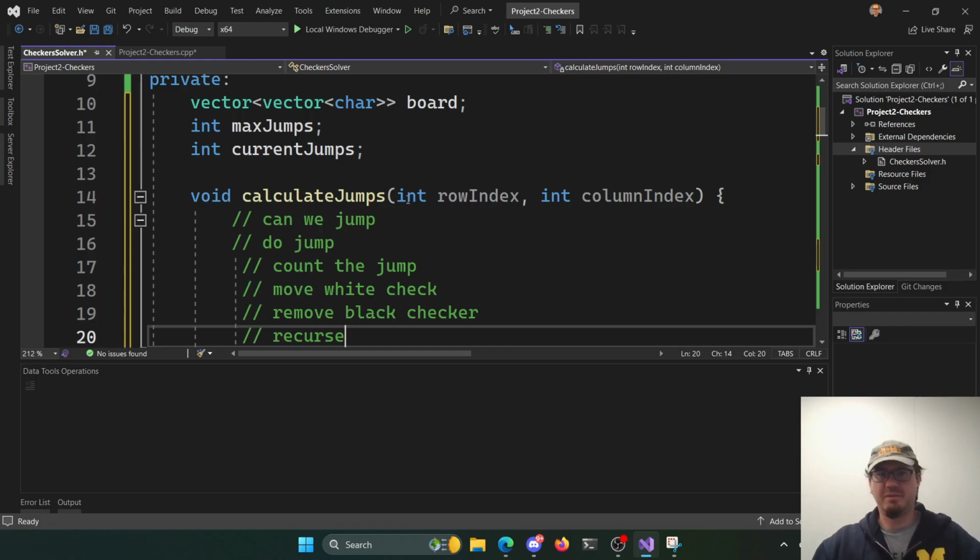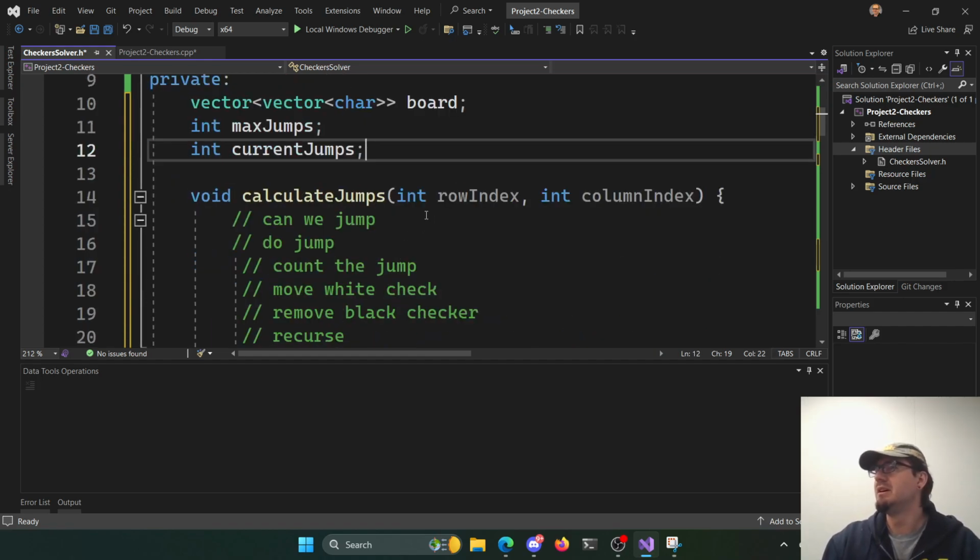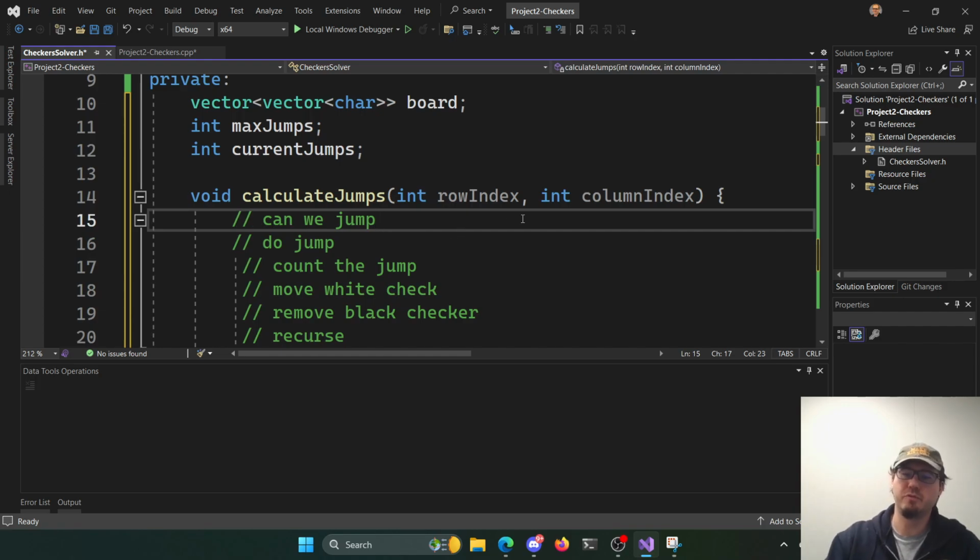So a lot of ways about going about this. Now, probably a private helper function would be nice. Let's write some code first, and then we can turn it into a helper function if we want. So can we jump? Which direction do we want to try and go first?